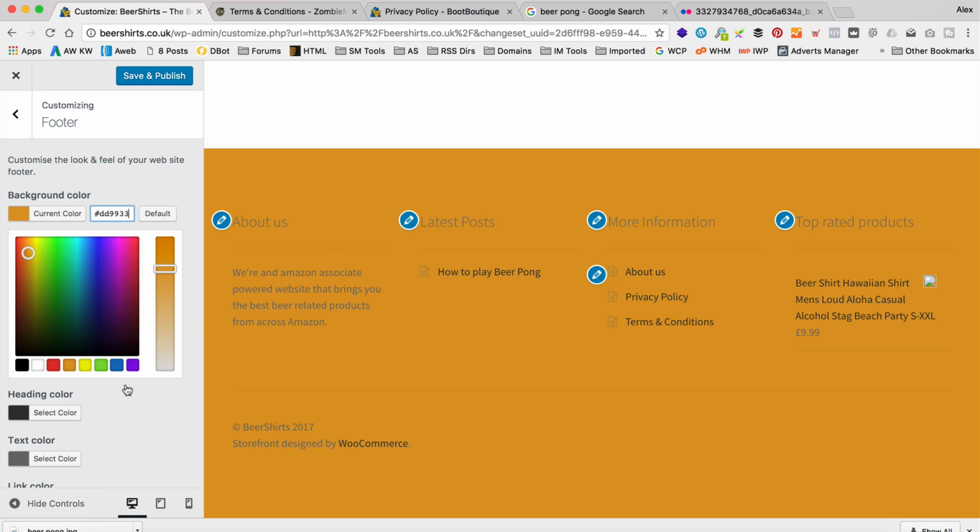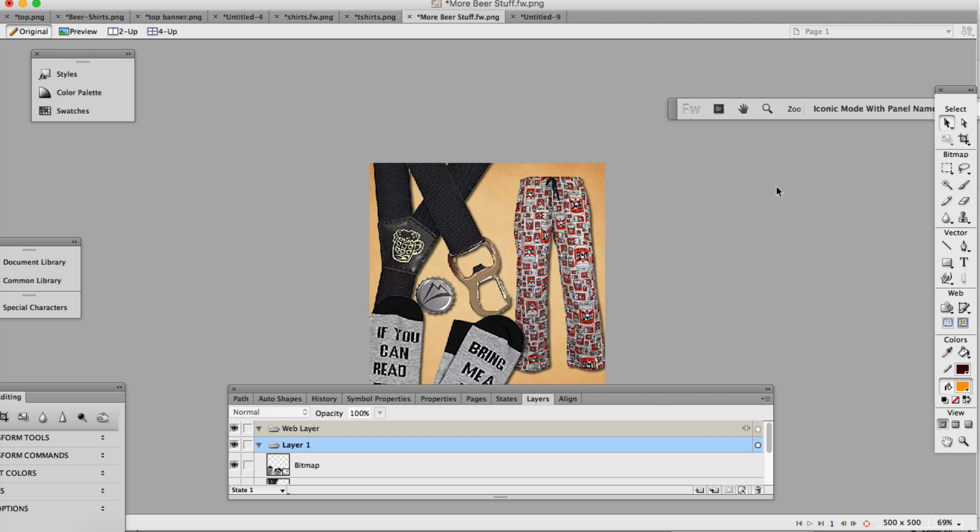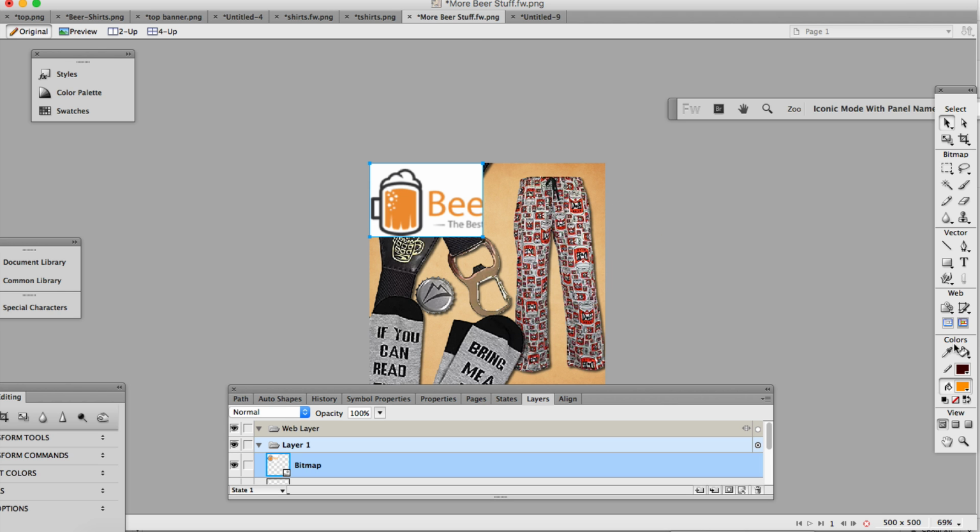Blimey, that is quite orange. I think I actually want it to be the same orange as my logo, so I need the color code to do that. Let me just find out what that is. I'm just going to get the logo, copy it, go to Fireworks, paste it, and use the dropper tool.